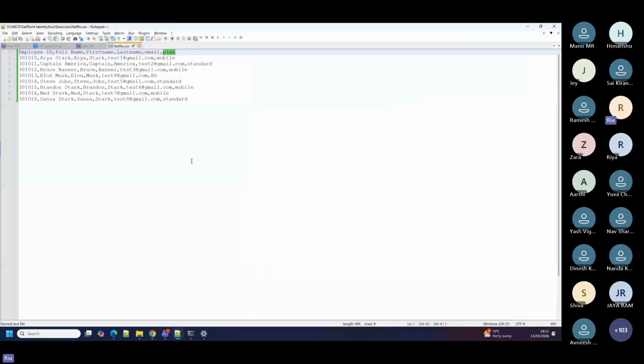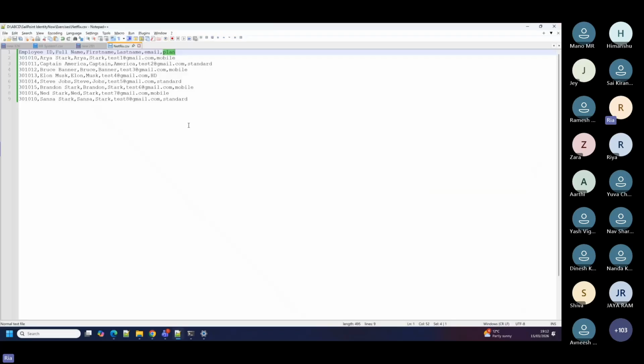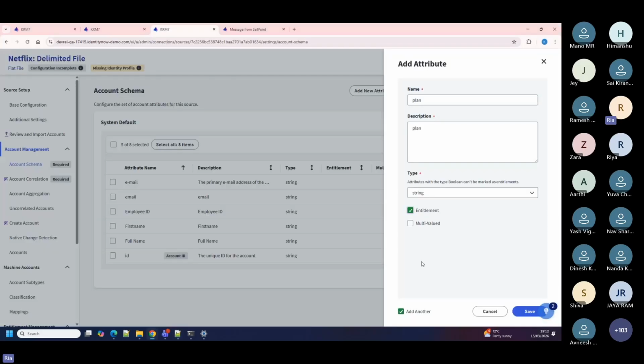So in Netflix, what is the access here? Even if you don't know about Netflix, we cannot give access based on employee ID, full name, first name, last name, or email, but plan looks like an access. So plan is the access. For plan, you should select entitlement because it's an access attribute. Multi-valued: if that attribute is multi-valued, you can select it as multi-valued, but plan is single valued, so I will leave it like that.